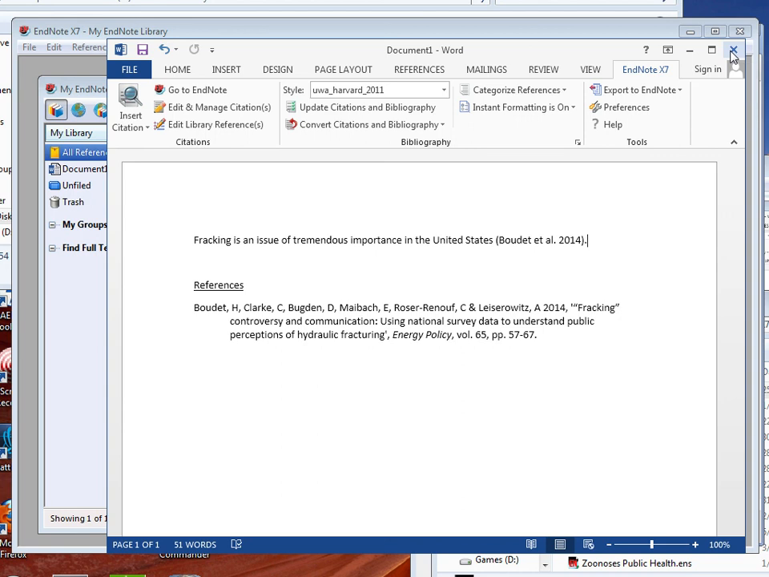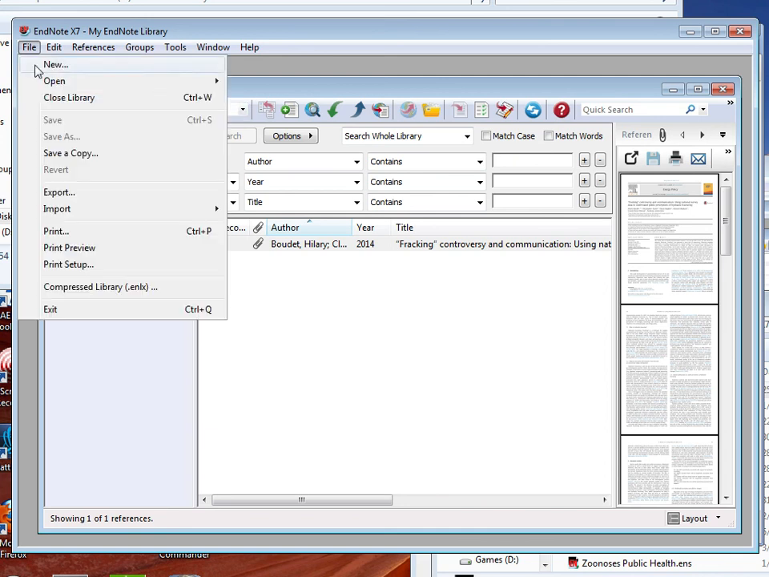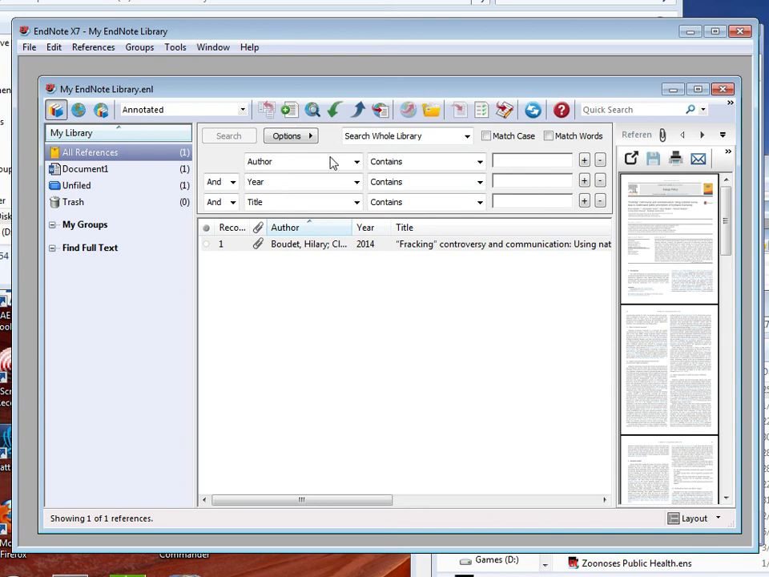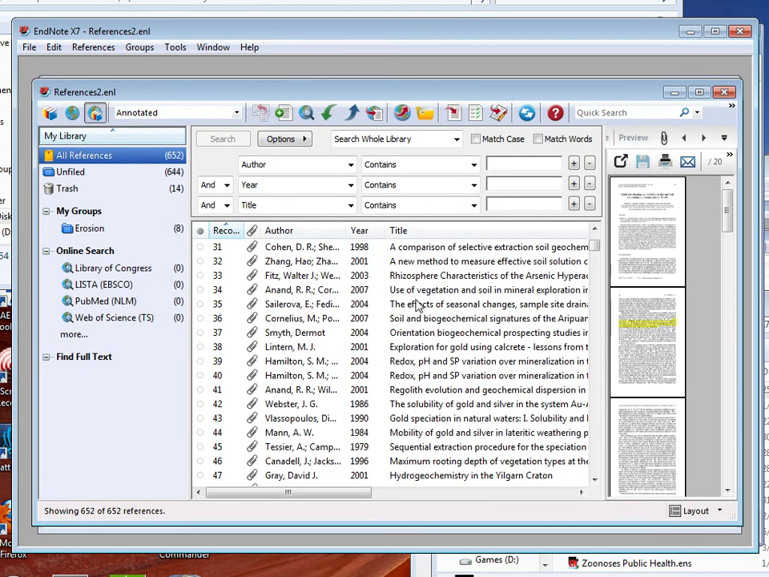Again, strongly recommend going to the library, going through an organized introduction to Endnote. What I've shown you is effectively how I use Endnote. It is extremely powerful. I'll just open up my previous reference library here. I think it's this one here. Is it going to open for me? Yes, it is. So you can see here that I've got 652 articles.